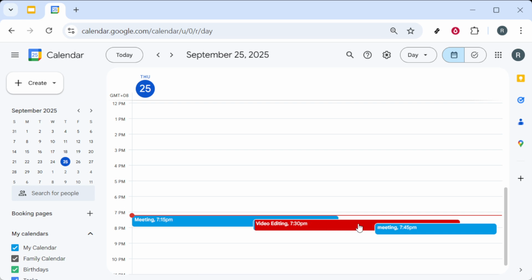That's it! You've successfully learned how to change event colors in Google Calendar. Keep practicing, and soon you'll have a perfectly color-coded calendar that helps you with your daily planning effectively.